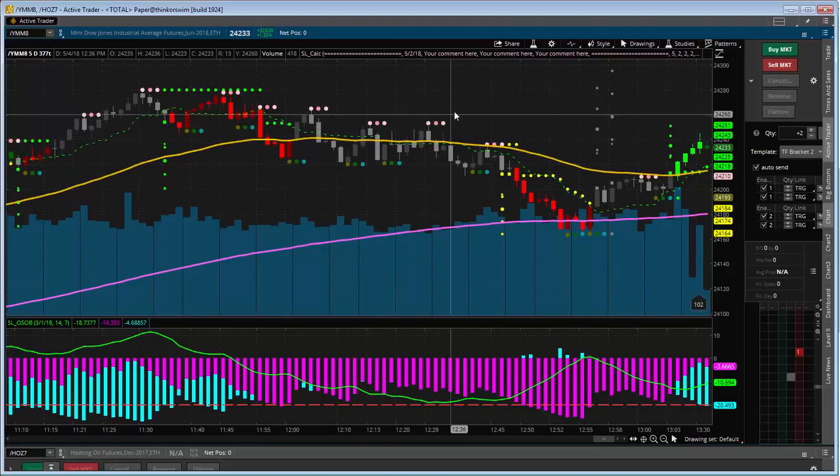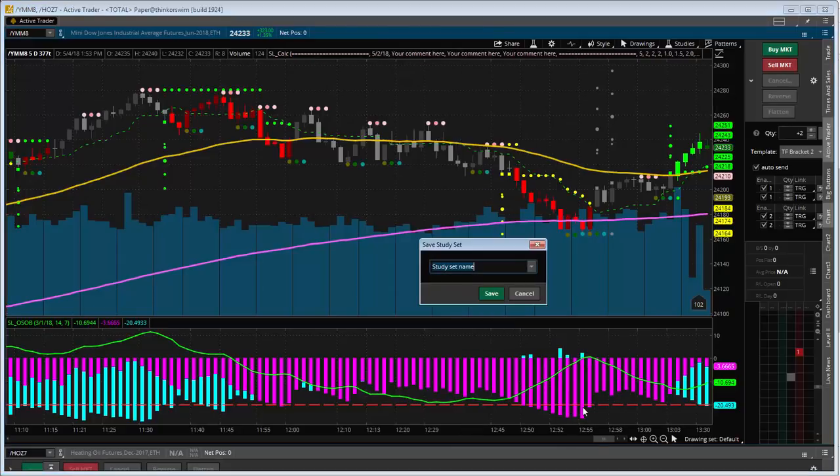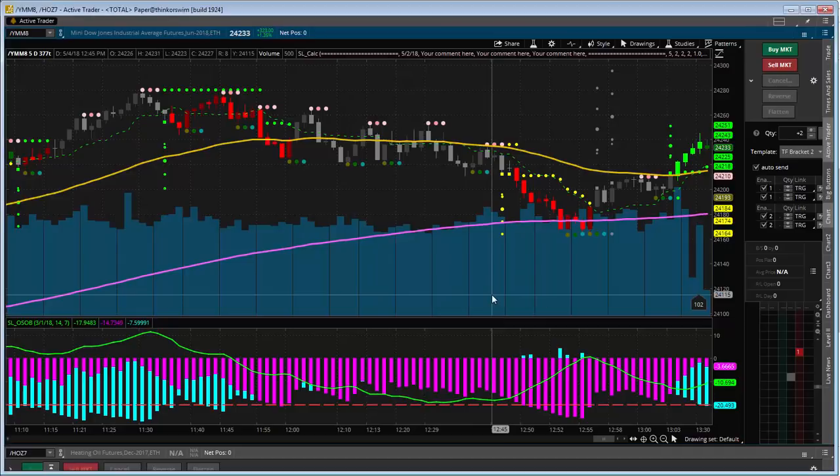But before you do anything else, I want you to right click on your chart again, go to Studies, save study set, and name it SPT1 default. And now you've got the basic chart and you can apply it to anything you'd like.